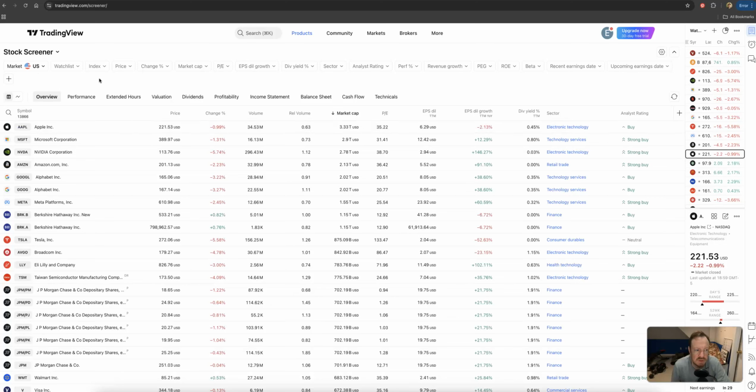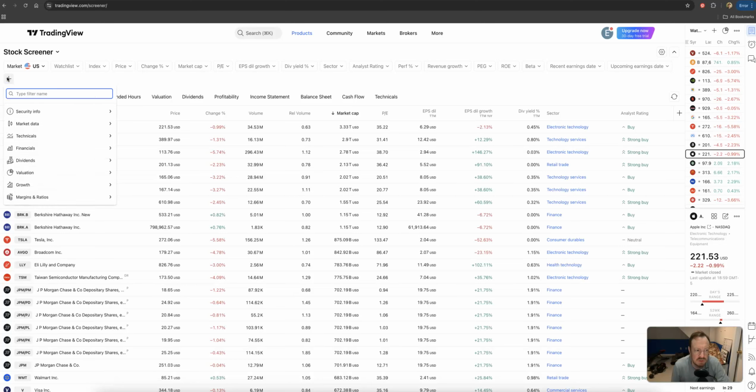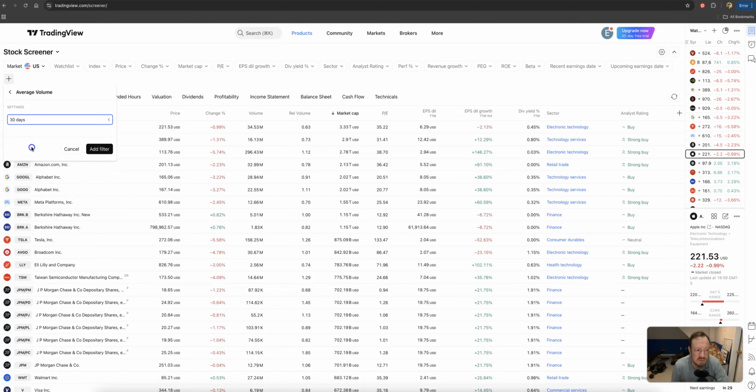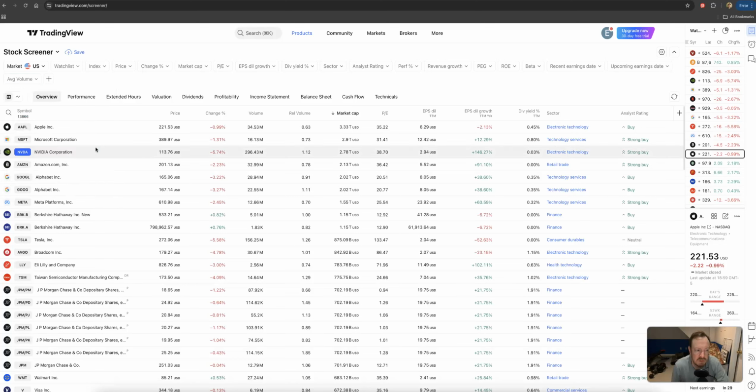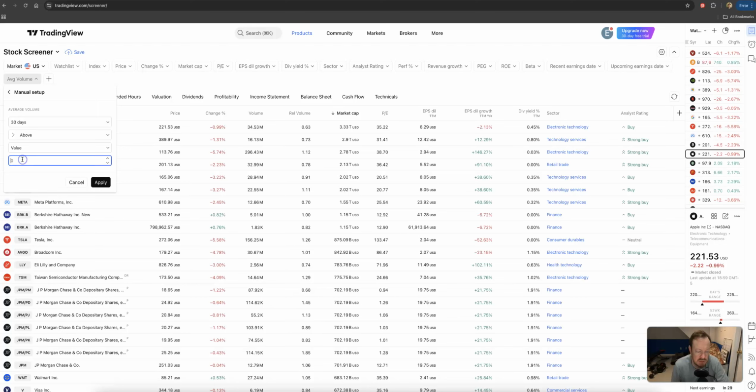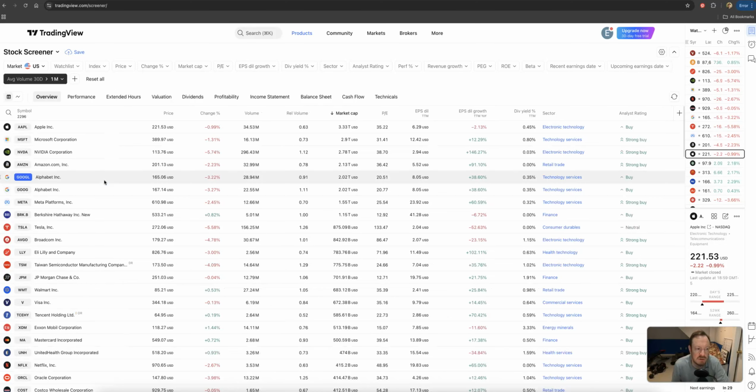But that's too many, so we're going to click on the plus here. I start off with market data, average volume, 30 days, and I click add the filter. And then you've got to make some other changes or nothing's going to happen. I go to manual setup, and I type in 1 million, type in 500,000, type in anything you want. I just want a stock that has liquidity. So there we go. We're down to almost 2,300.